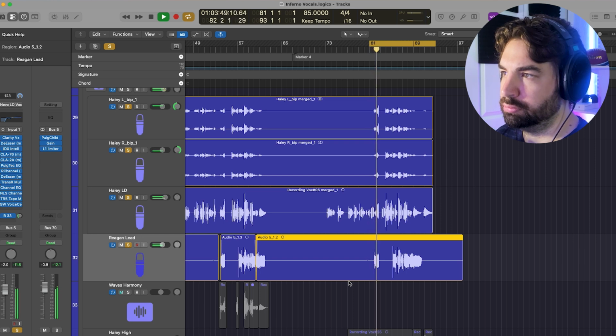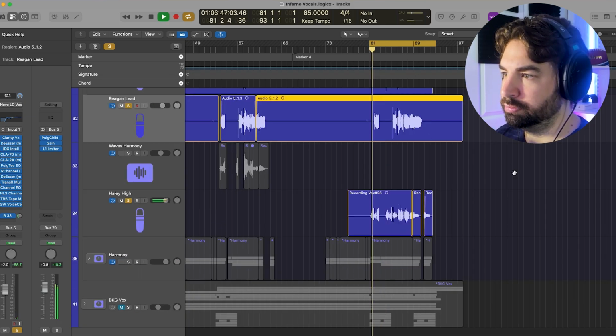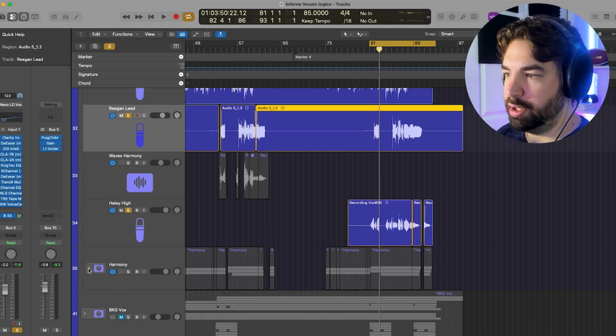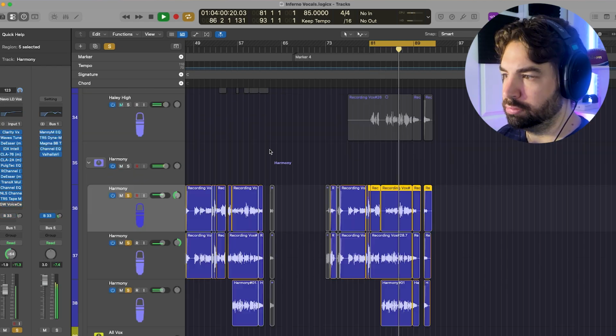Adding more texture. And then also got like a high version here, it looks like. And then we got some harmonies here, and we got these center, left, and right.